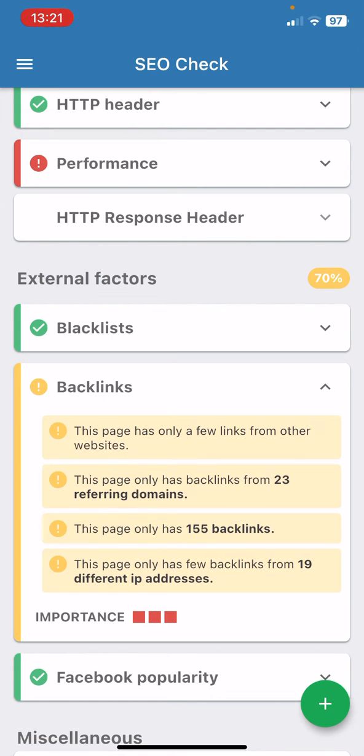We have upped our backlinks drastically. Where it says this page only has 155, we were in the 80s just a couple months ago. So that tells me that our blog posting is paying off. The fact that we are getting a couple more referring domains. I don't even know who's referring us, in all honesty.